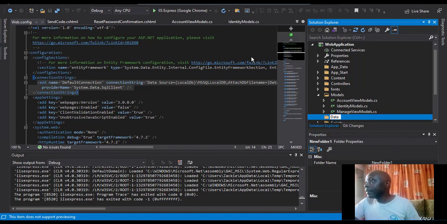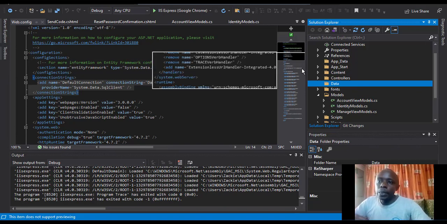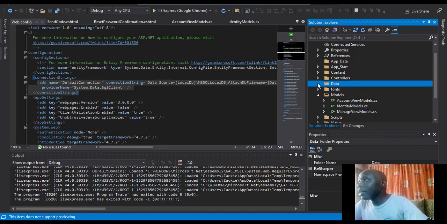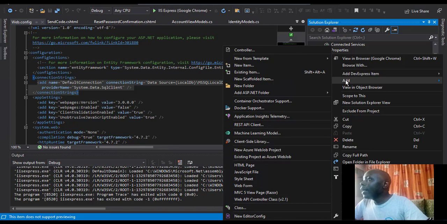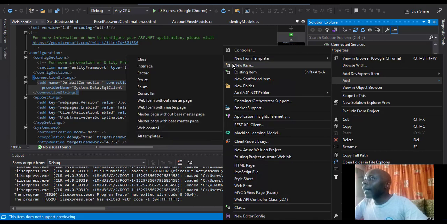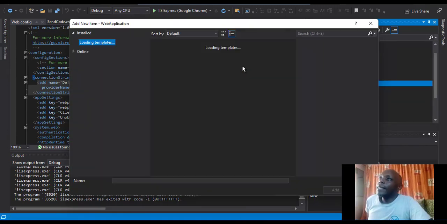I just want to show you how we can connect to databases on any other application. Like you have a database in your system, either SQL or MySQL, and you want to connect to it and extract data or project data to your application. So you have that data folder, and then you're just going to add an entity framework. Say new item, and it's going to load all the features.